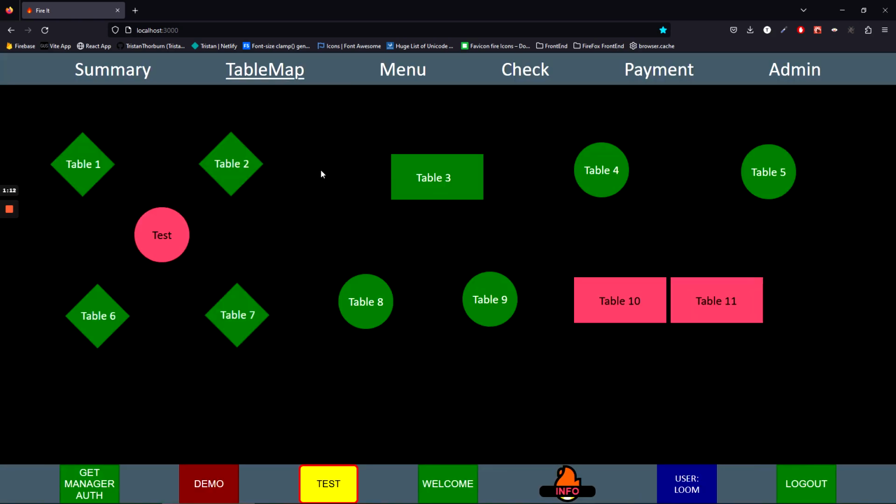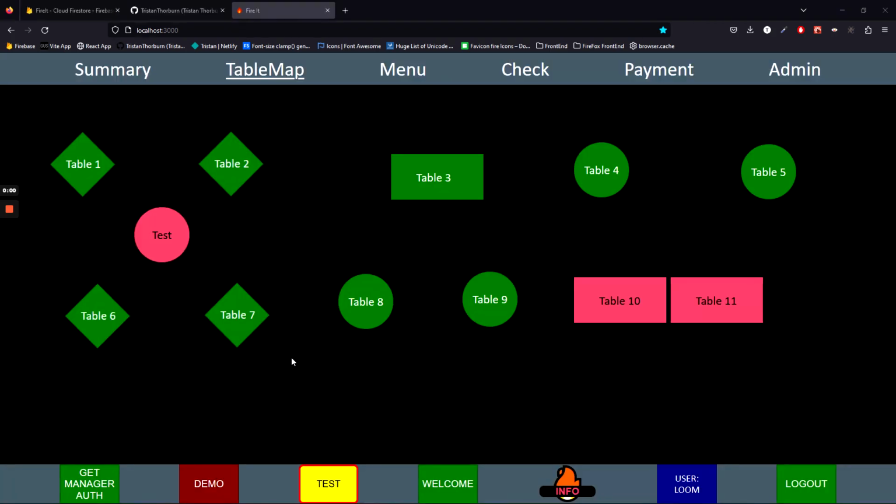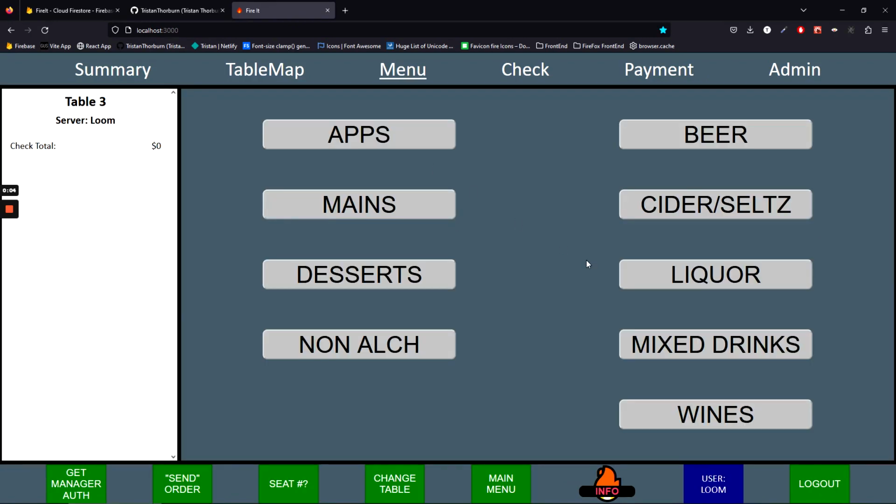But because generally we do not want servers to be able to access tables that do not belong to them, both the keyboard I just used and clicking on tables will prevent you from using tables that another server has orders on. Alright, let's pick a table now and place our first order.